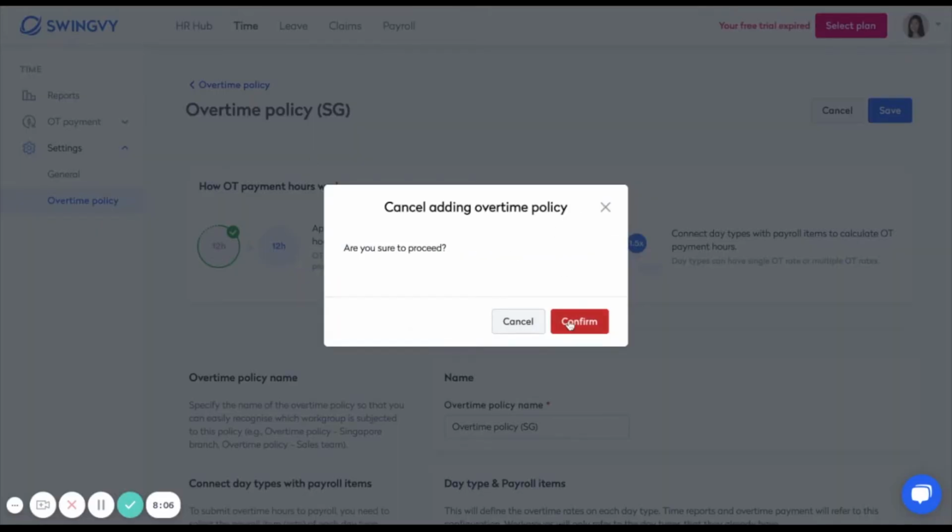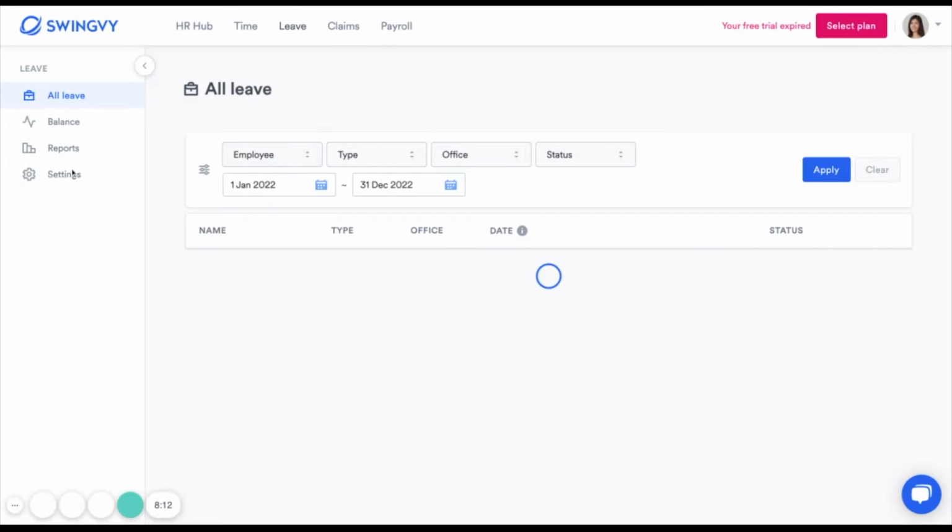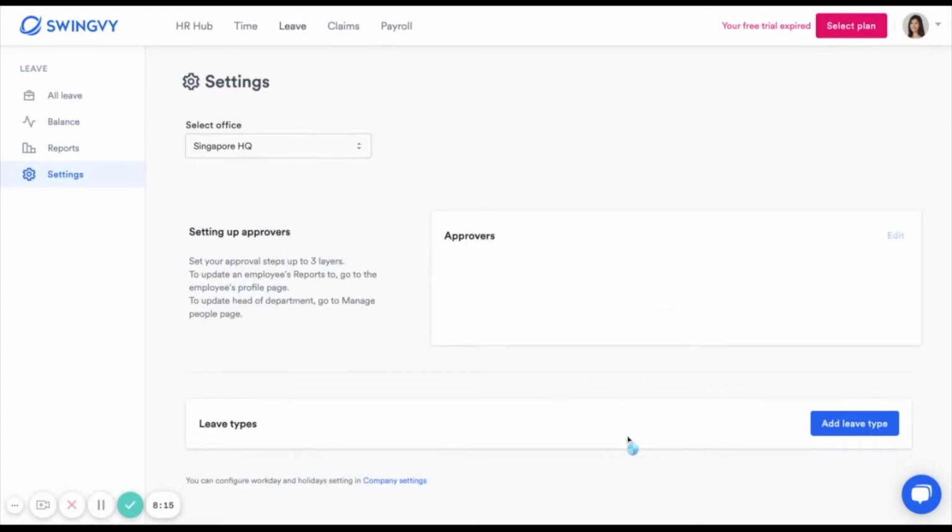For leave, you'll be able to set various entitlements for different people. You'll be able to determine, for example, annual leave.